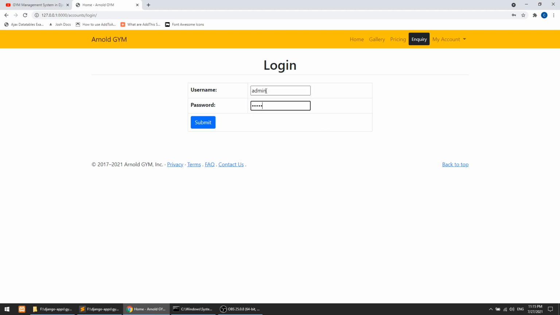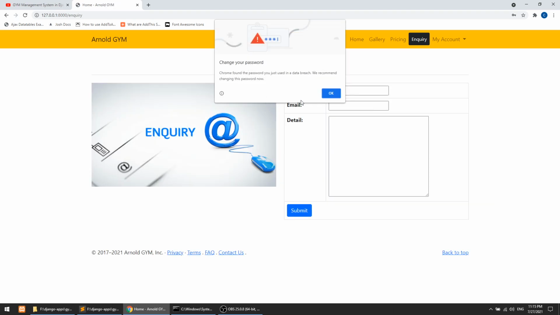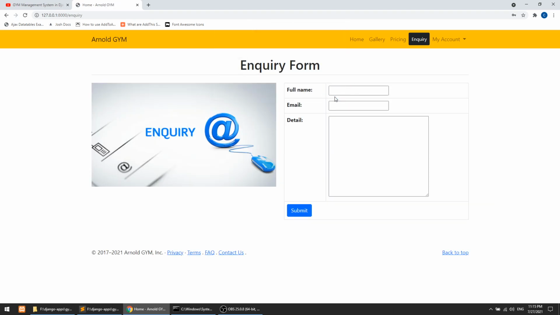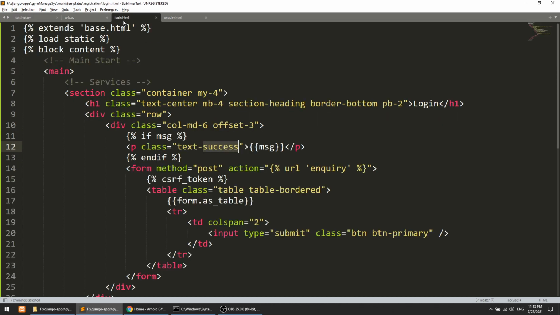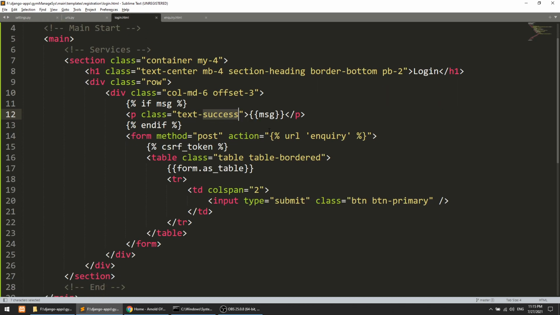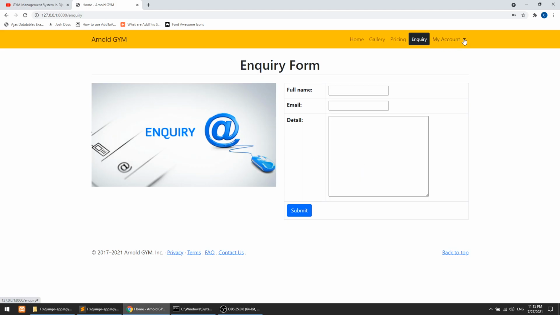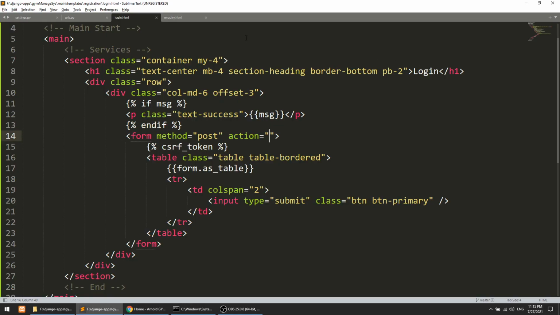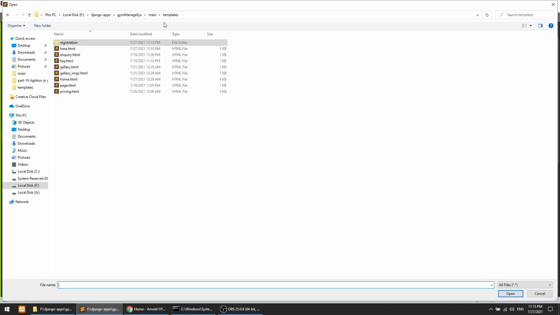Let's log in with the username and password. Here you can see that this is supposed to go to the home, but it is going to the inquiry. The reason is that we have defined the action inquiry in the form, but we will define it empty. Let's go to the login here, but we can't go from here because we didn't define the link. So I'll go to the base.html file.